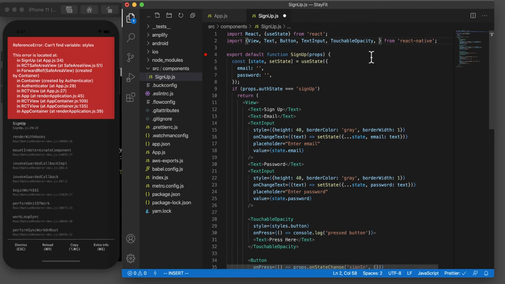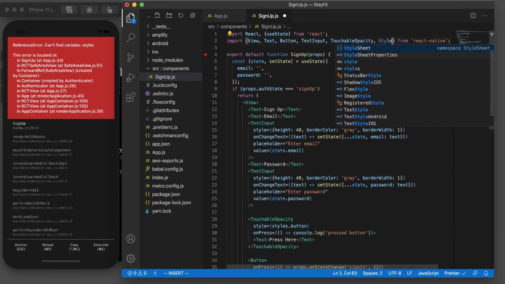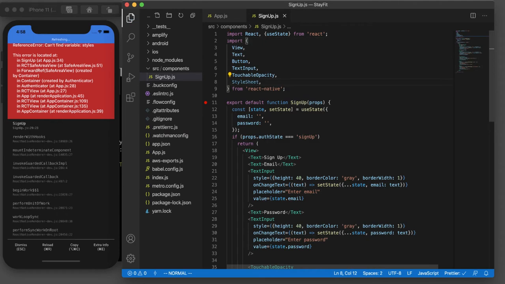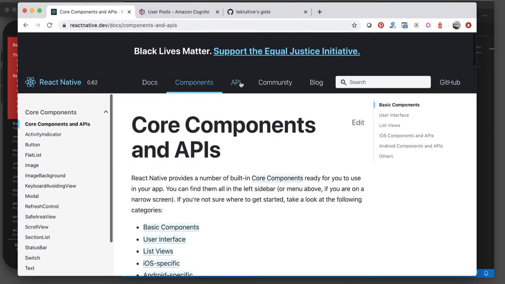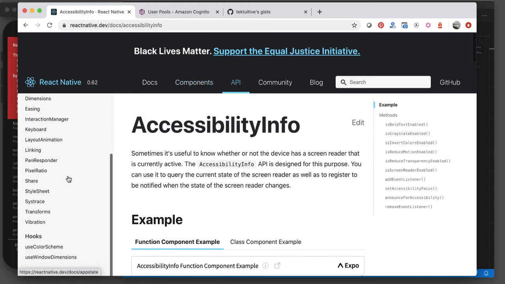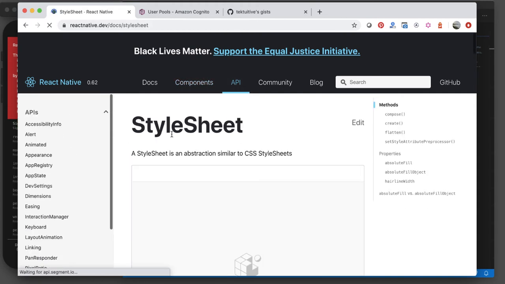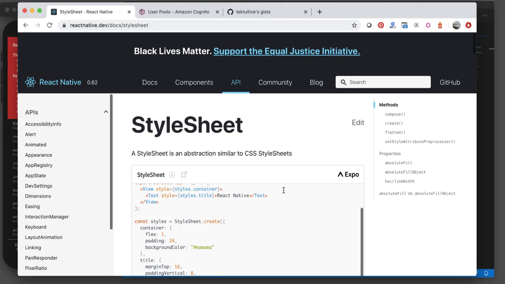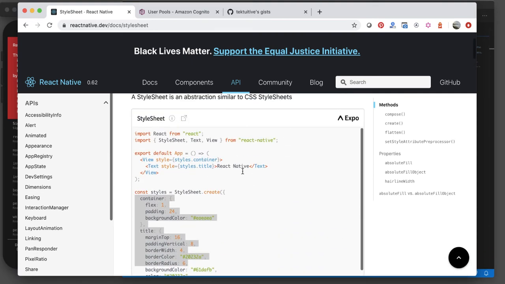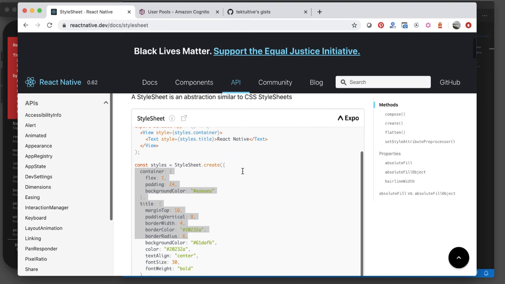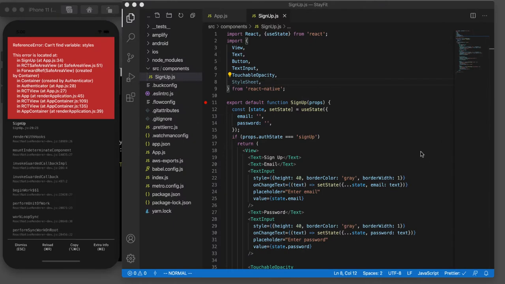We are going to use an API called Style Sheet. And this is just an abstraction for our CSS styles. So let's open our browser and go to the React Native API just to see a little bit more documentation about style sheets here. It's just a way for us to move our CSS outside of our component. It just keeps our code cleaner and also makes it more reusable. So let's do that here.